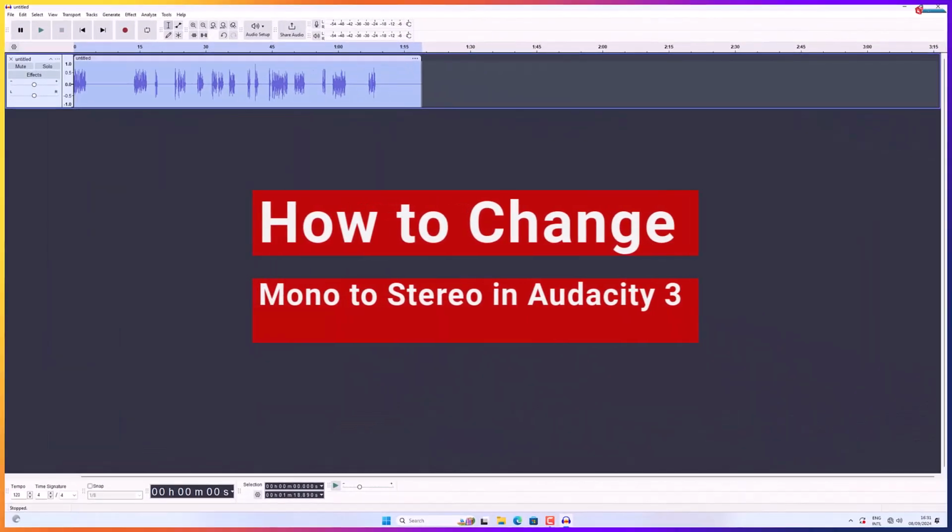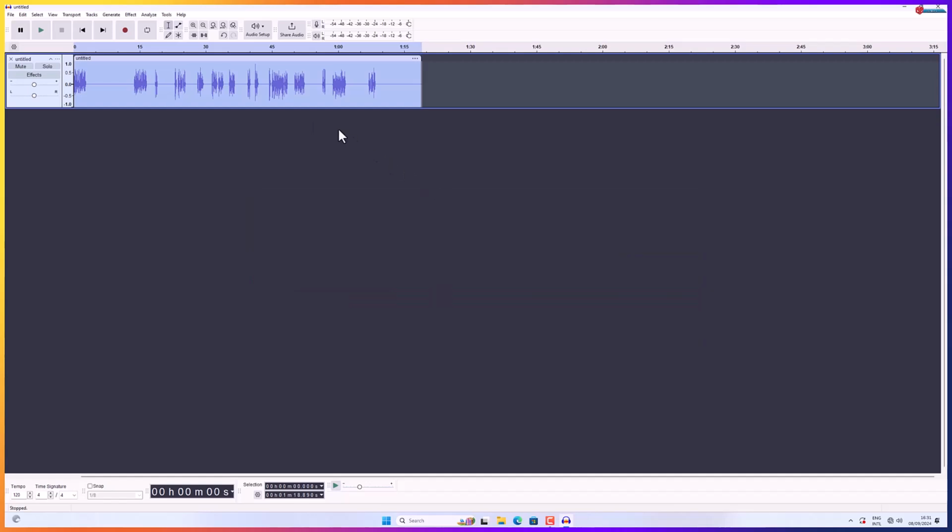How to change mono to stereo in Audacity 3. First, make sure you have your mono track loaded. Now that we have our mono track loaded, look over here at the track's control panel on the left. You'll notice this is a single channel track as indicated by just one waveform.